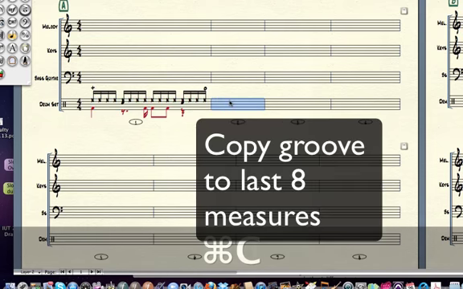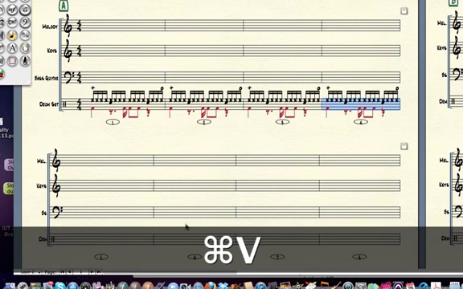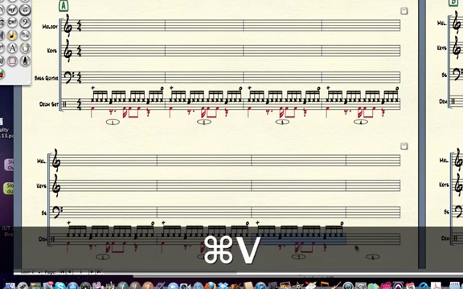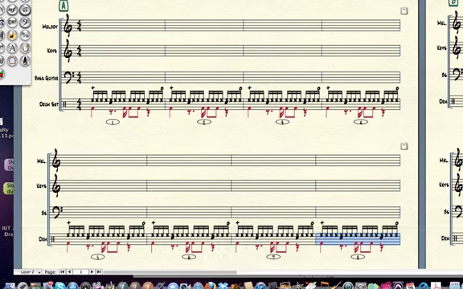Command C, just like in a word processor. Command V, paste. Command C, Command V, Command V, and I just do that to give me 8 measures of my groove. Now I do the same thing, a different groove over here in the B section. Different groove, contrasting groove. Okay, once I've done my 2 grooves, I now put in a placeholder bass line.